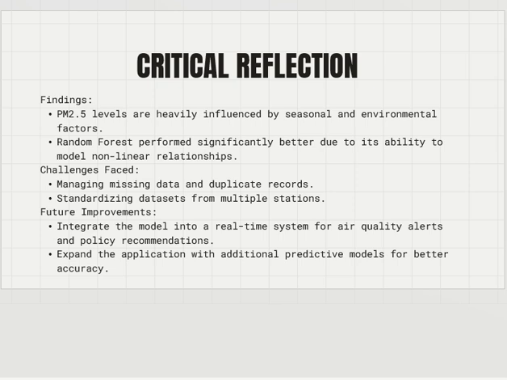Conclusion and reflections. The conclusions sum up that PM 2.5 concentrations are highly dependent on seasonal and meteorological factors. Random forest was the better model for the prediction of PM 2.5 because it could capture higher order interactions. Different challenges were associated with handling missing records, duplicate records and inconsistent record formats. For enhancement, incorporating the model into a real-time air quality measurement system, as well as other predictive models, could improve the performance of the model.